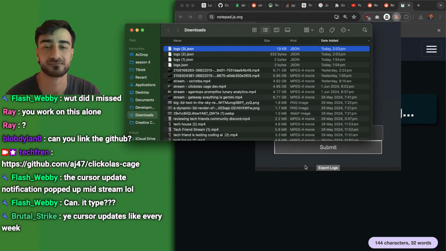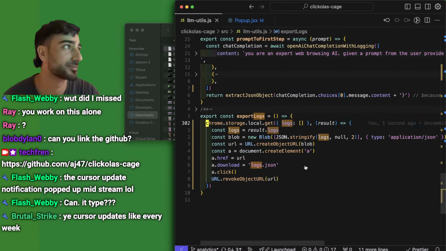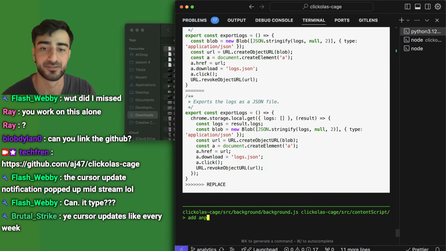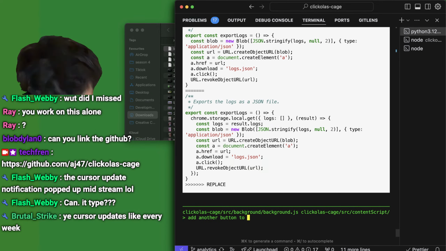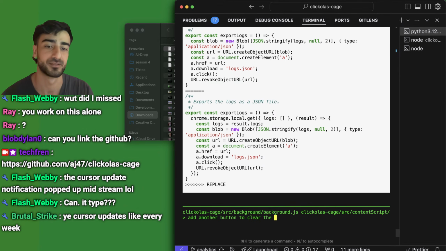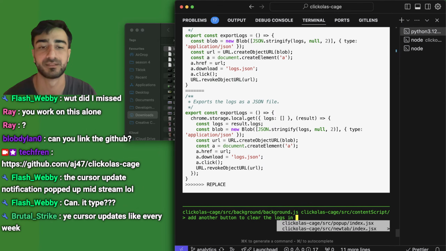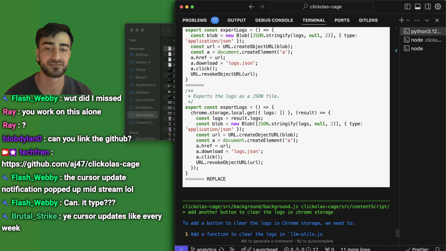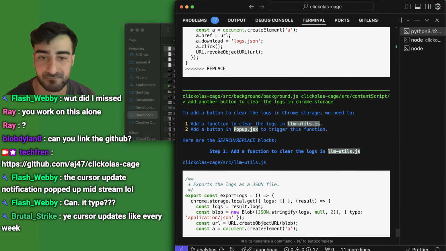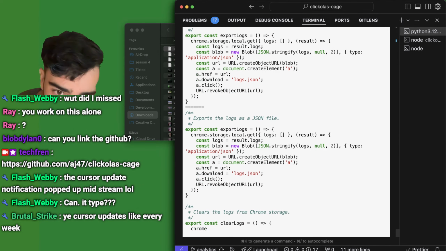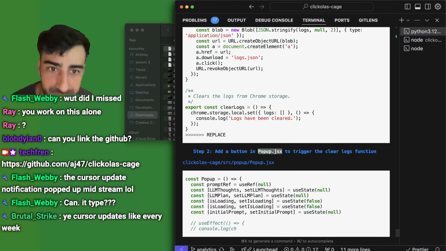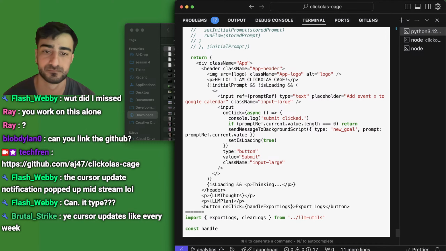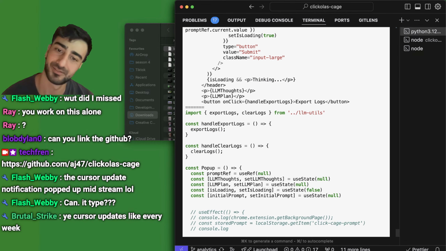I'm going to just keep talking to Aider. We're going to make some more changes. Add another button to clear the logs in Chrome storage. Or should it clear every time you export? No. Wow, it's added a lot of code.